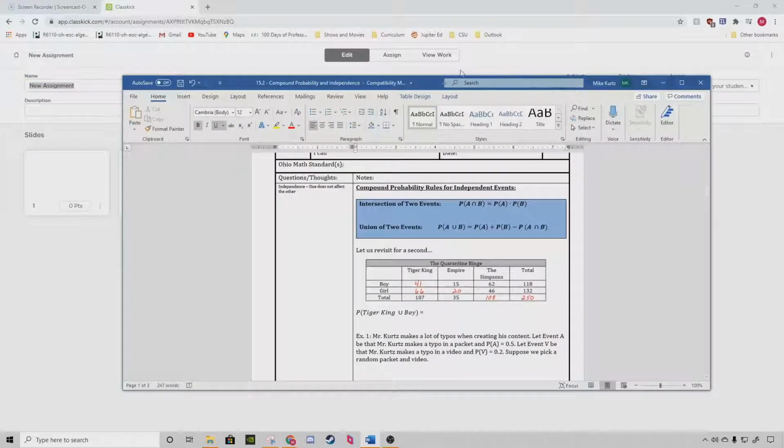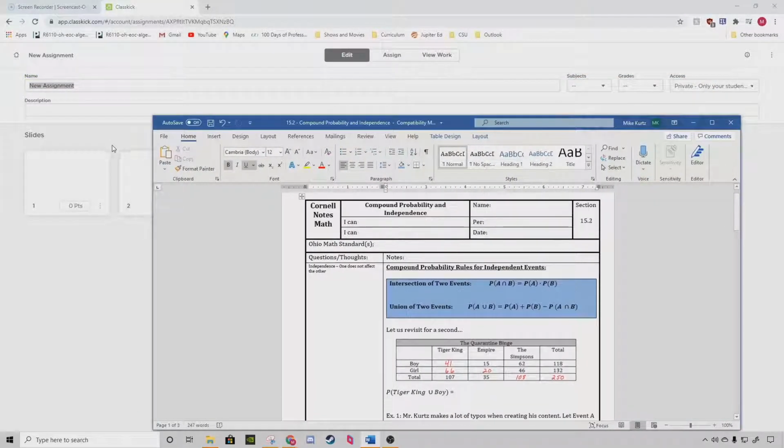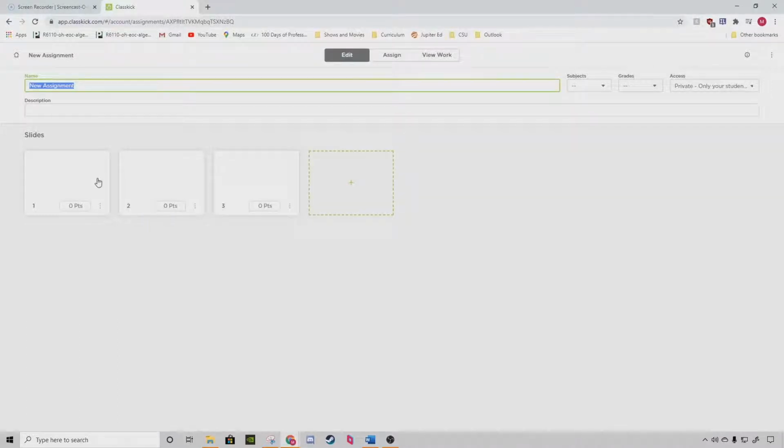And what am I working on right now? Okay, compound probability and independence. So I'm working on compound probability and independence video. Perfect. So I type that out.